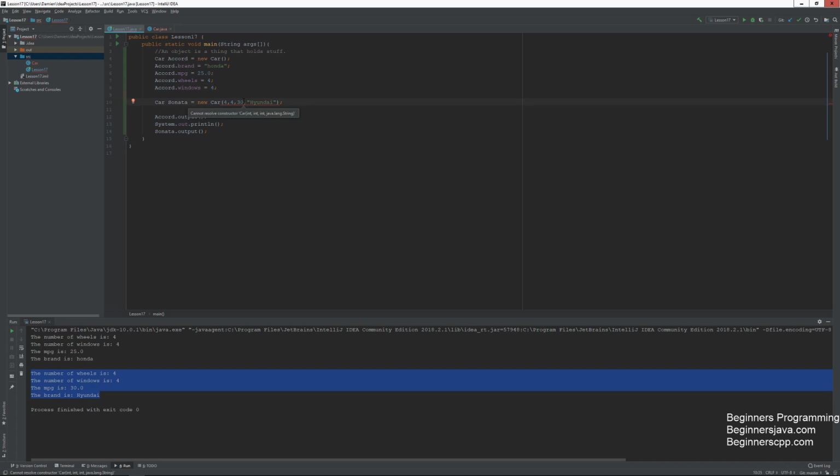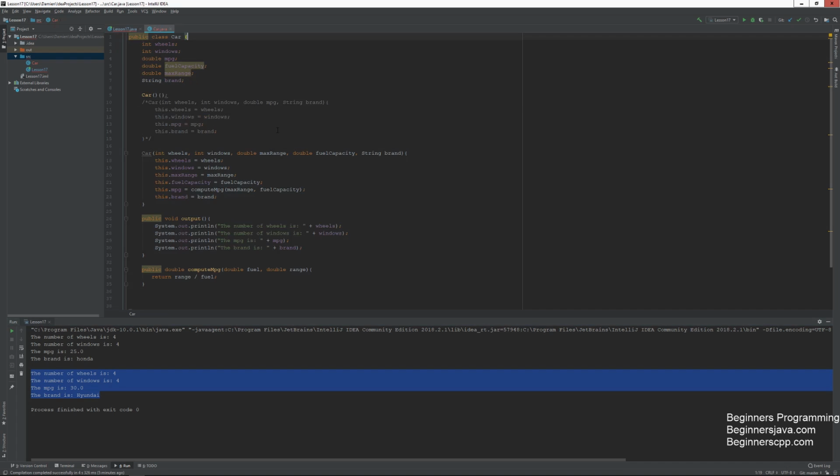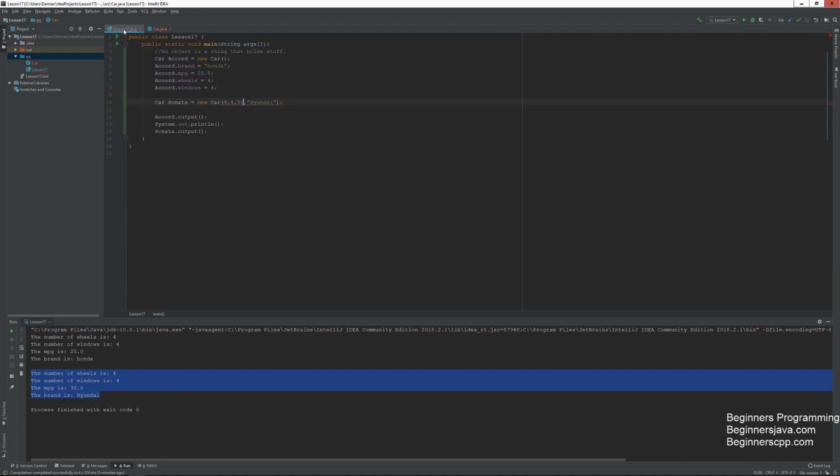So in this case, I'm supposed to be passing in two doubles. So I'm supposed to be passing in max range and fuel capacity. So I guess I'll say max range is 450.0 and the fuel capacity is going to be like 15.0 gallons. And as you can see, it sort of breaks that out for us. So when I give this a run, you'll find that we end up with more or less the same kind of stuff.